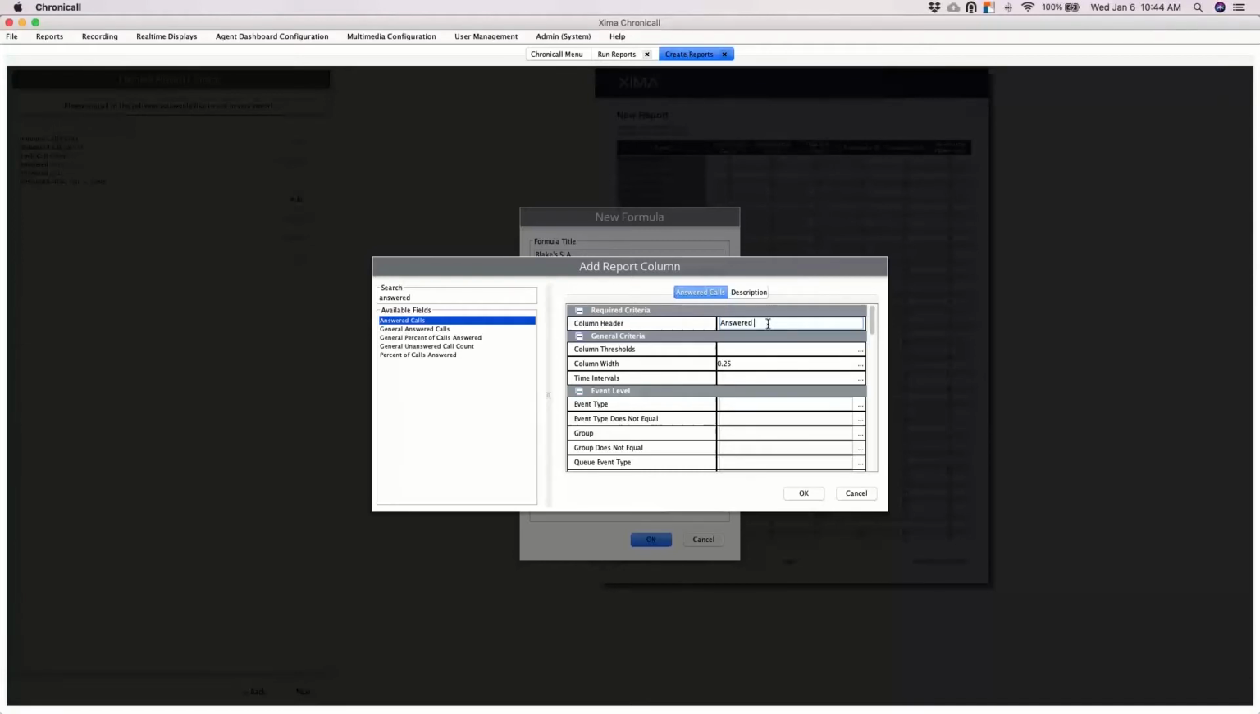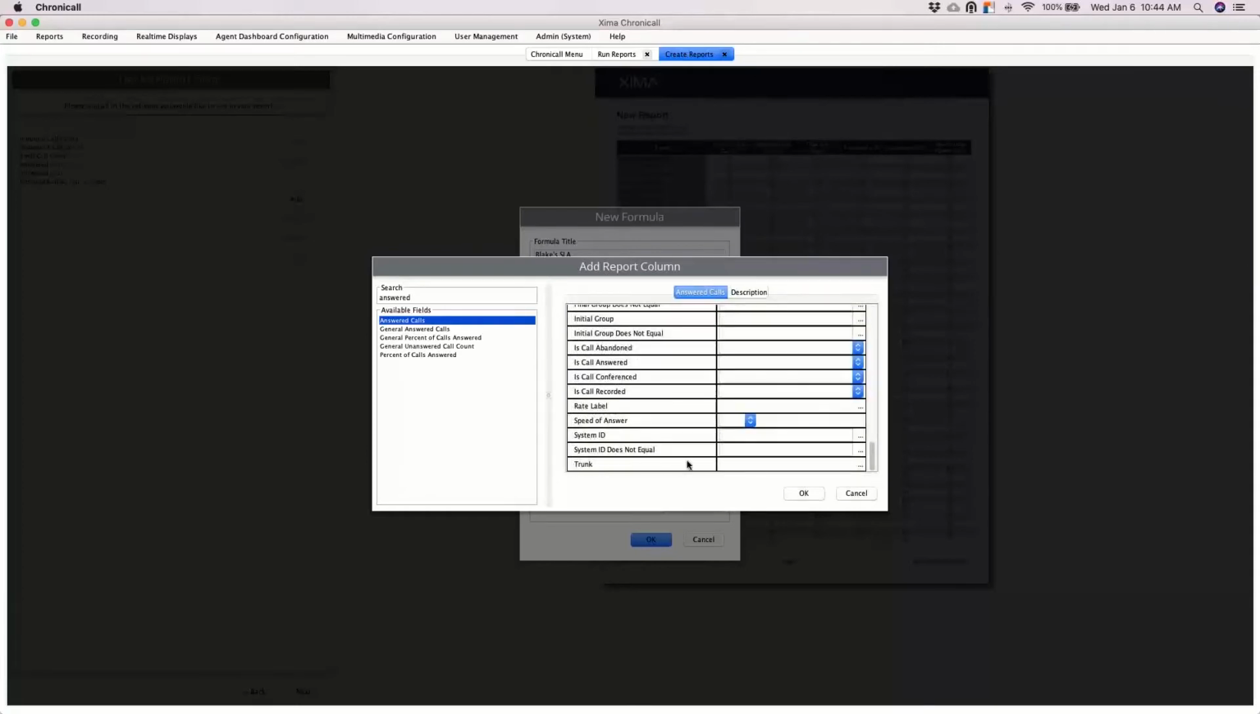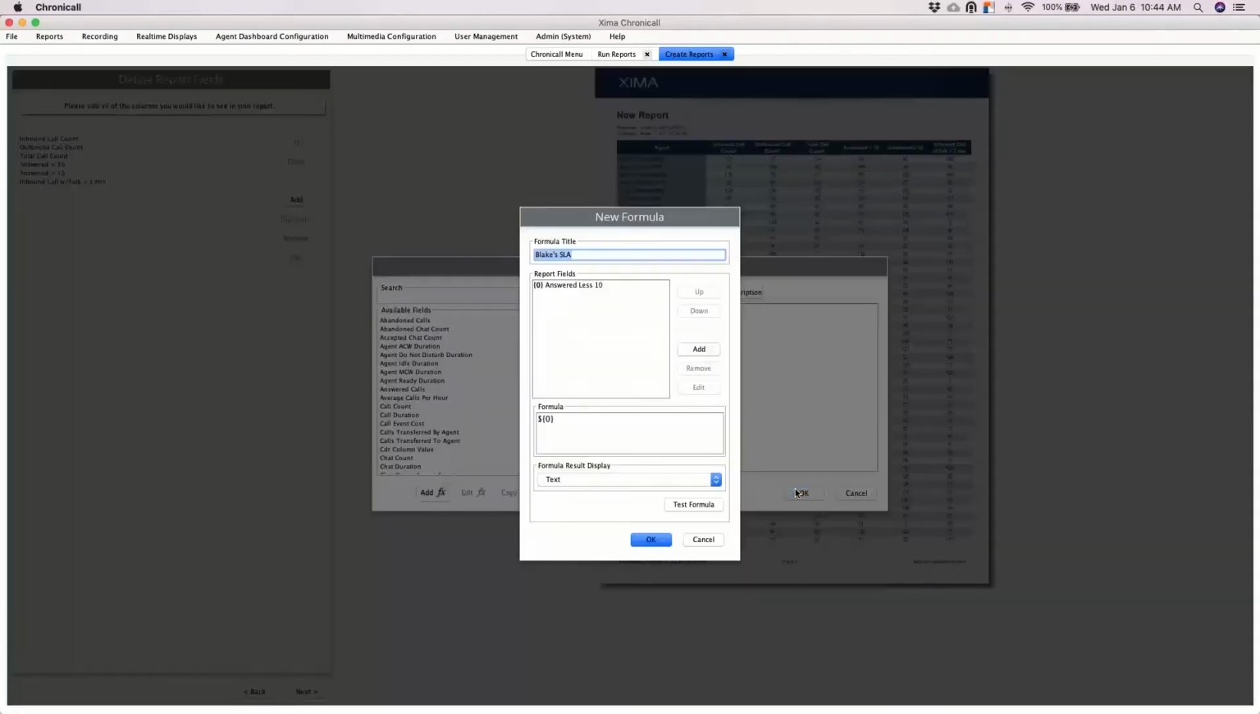So answered, we're going to go ahead and say less 10. Unfortunately, in these formulas, it won't let me use that less than symbol, which is kind of weird. But we're going to go ahead and scroll down here, and we're going to go ahead and say speed of answer, again, less than or equal to 10 seconds. There we go, great. So there's my first value that I'm going to use to build my formula.